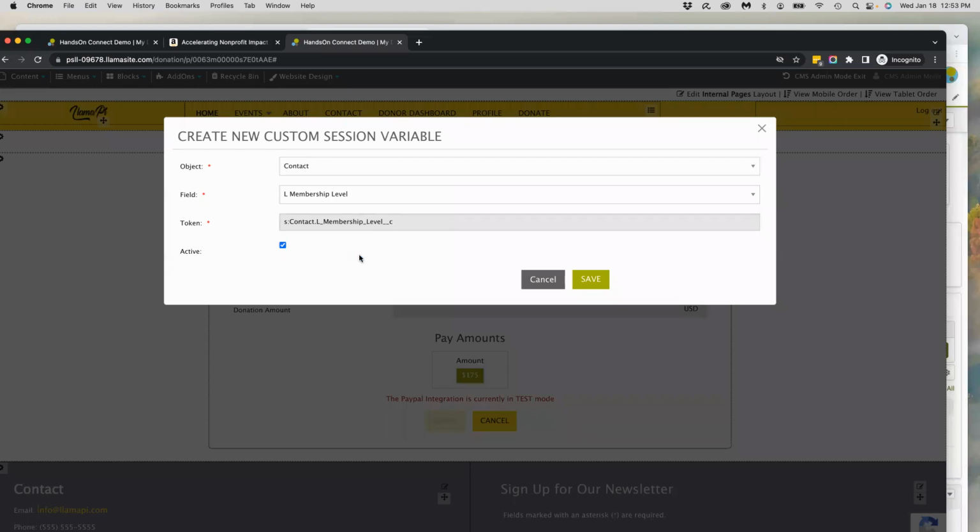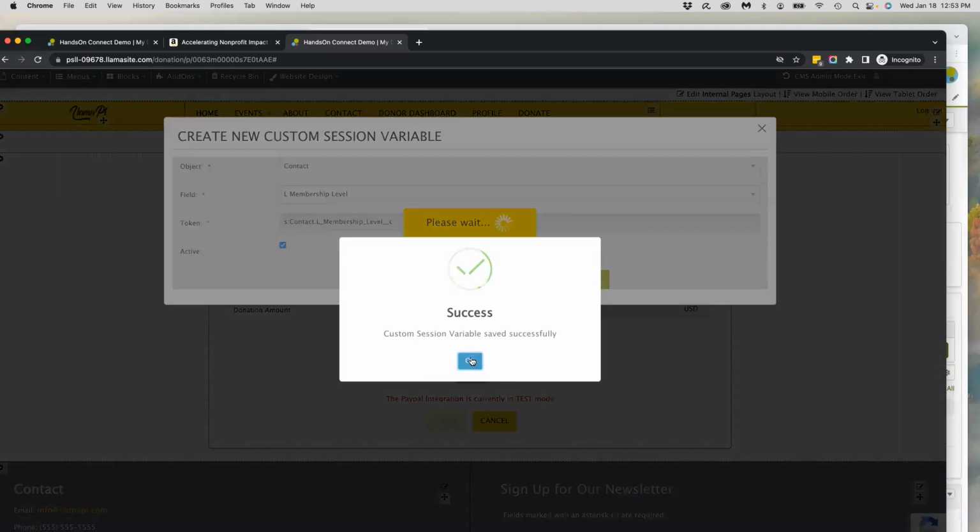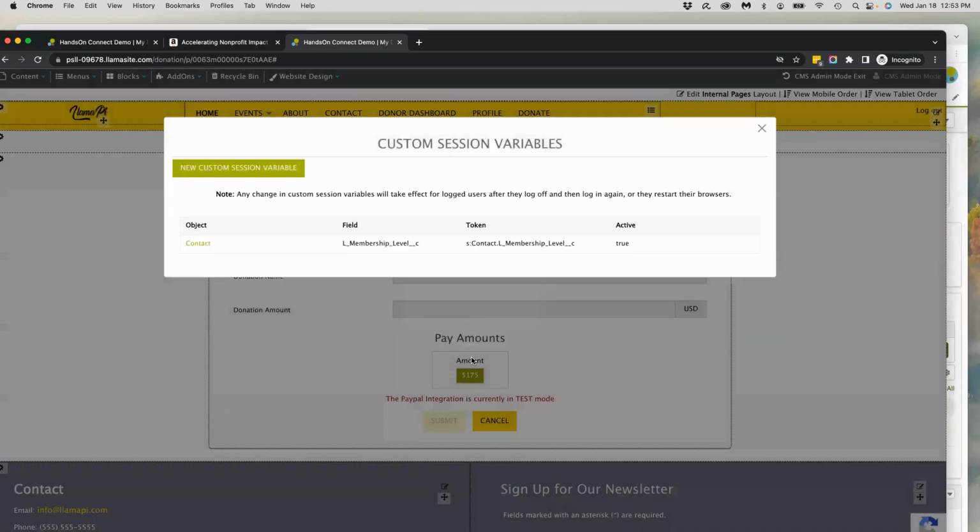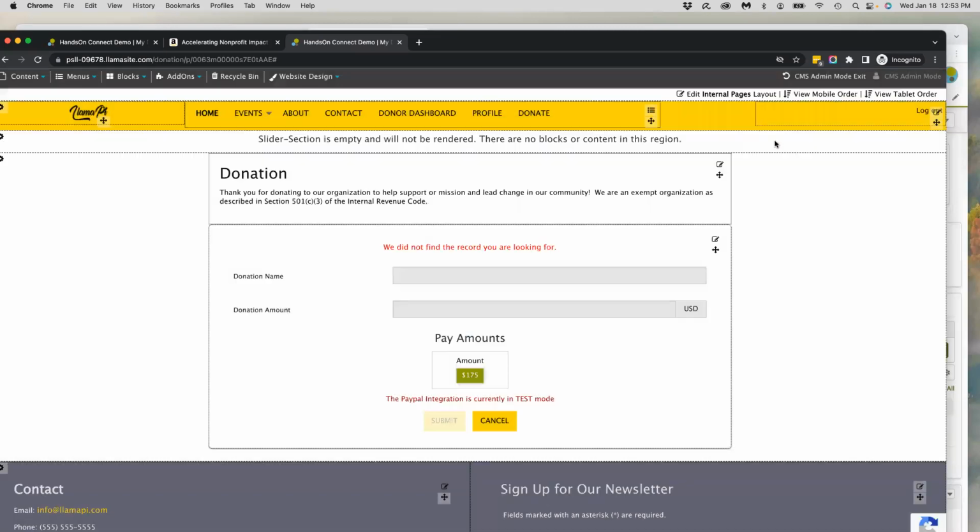If you have a session variable that you're no longer using, you might as well deactivate it so it's not pulling that data. But in this case, I'm going to use it. So I'm going to save that. Now I have my session variable that's coming from the contact. That's great.